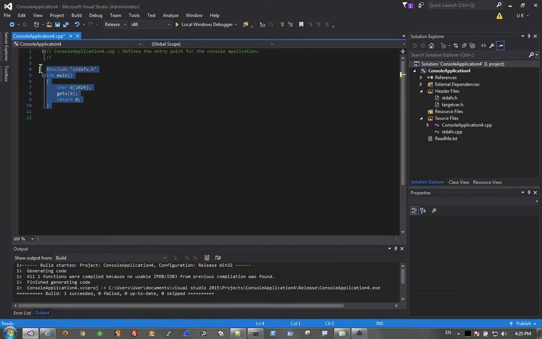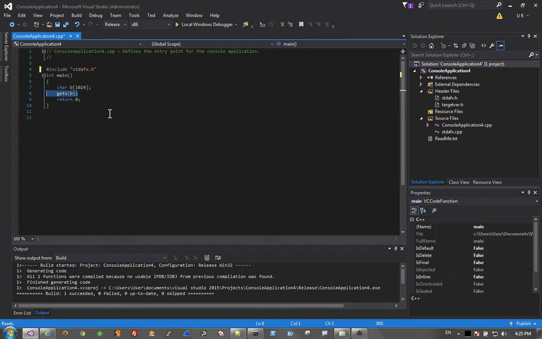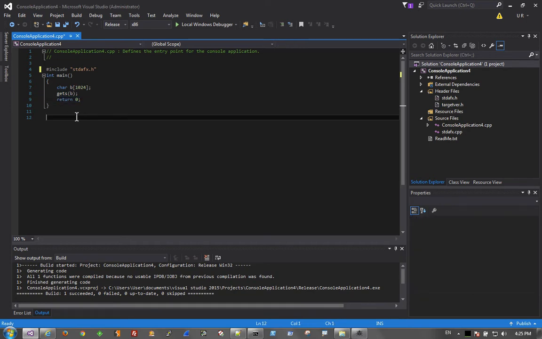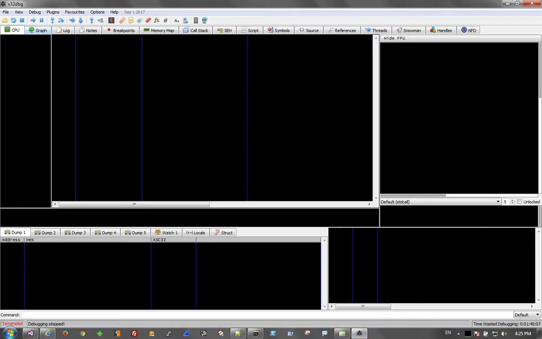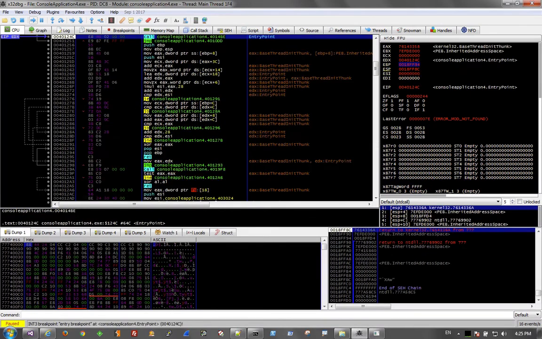But here we just show what the vulnerable application is. In our case, it's just a simple C++ program. We're generating a 1024 byte character array, and we're using a vulnerable function, gets, to fill that array with data. Gets is vulnerable because it doesn't have bounds checking. Therefore, you can feed it as much data as you would like, and it will take all of it.